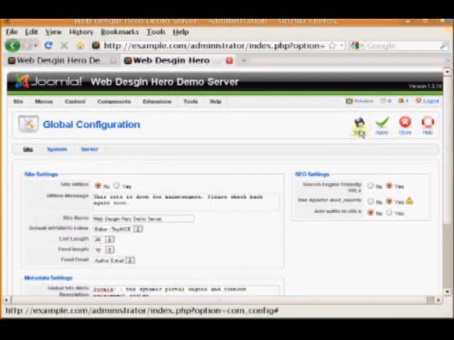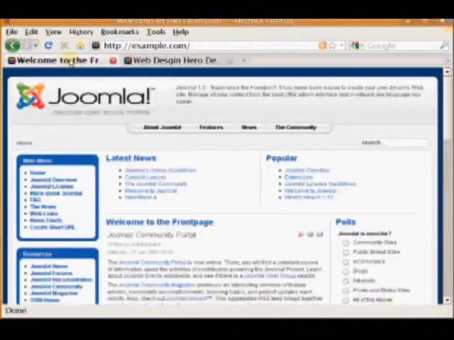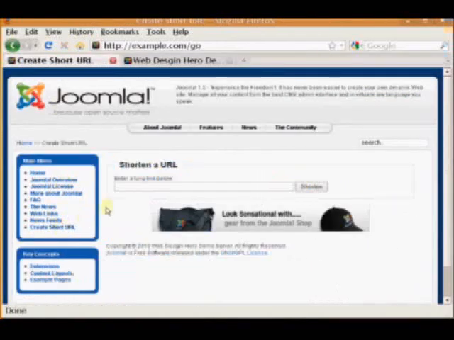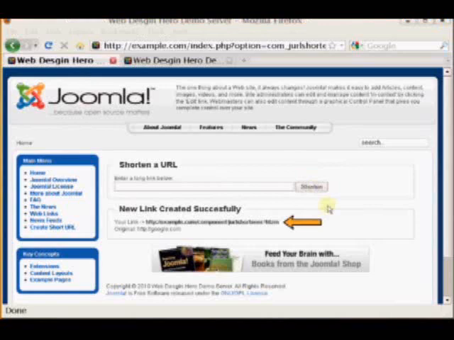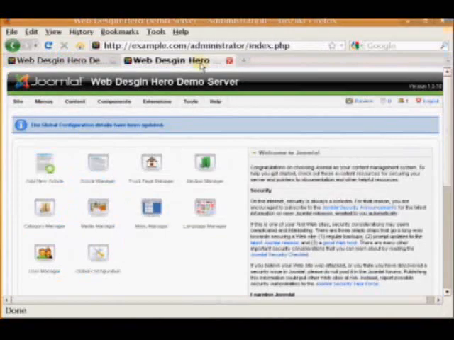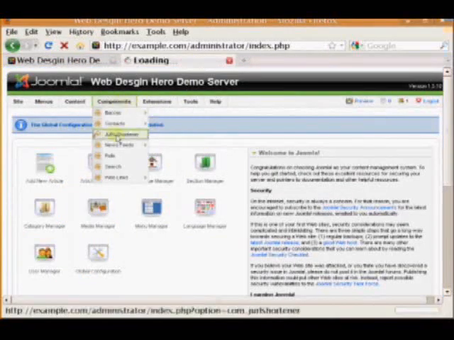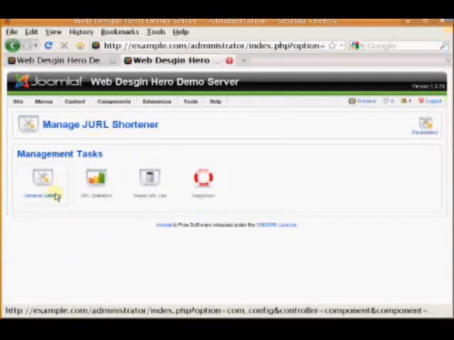Now, we'll save our settings and let's go back to the front. Let's click on our menu item and we'll use google.com again as an example. As you can see, the URL is prettier, but we have one last thing to do before we have the shortest URLs. On the back end, we will return to the JURL Shortener General Settings.